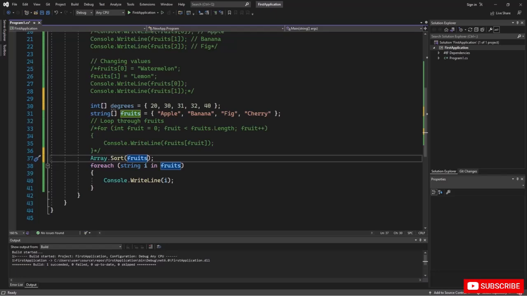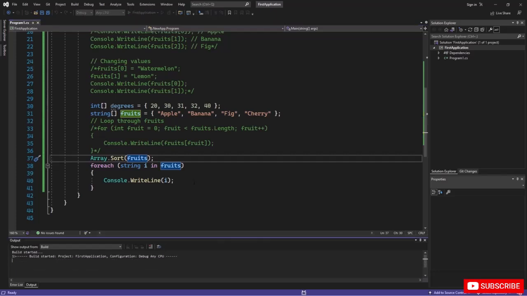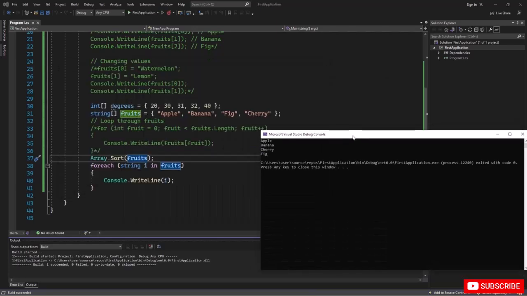And after using the sort method to sort this fruits array, use the foreach loop to loop through all the values of that array. Now hit Ctrl F5 to show the output on the screen. The output as shown in the console here: apple, banana, then cherry, and the last one fig. And you know, inside the fruits array, fig is the third item. However, in this case, by using the sort method, this array is sorted alphabetically, so we got cherry before fig, we got C before F.